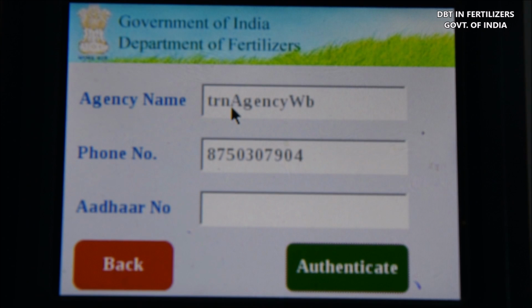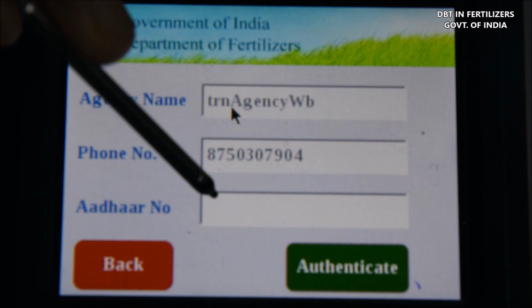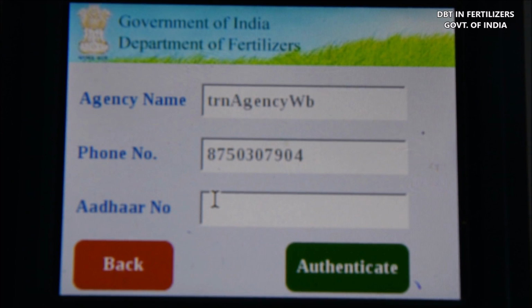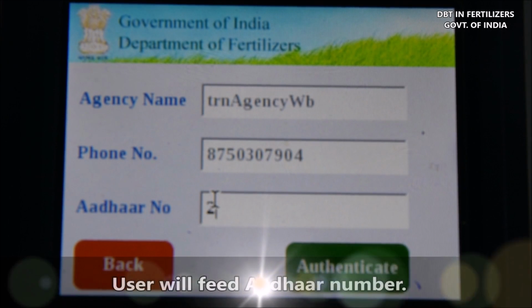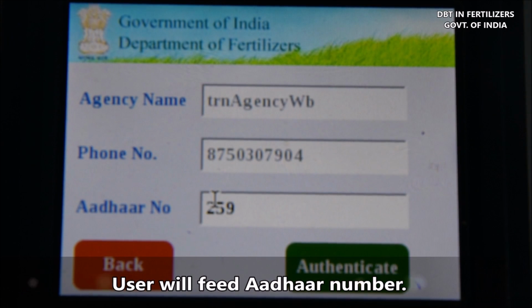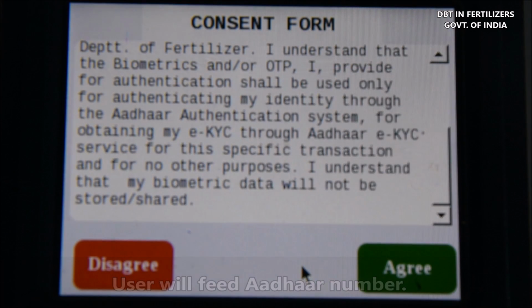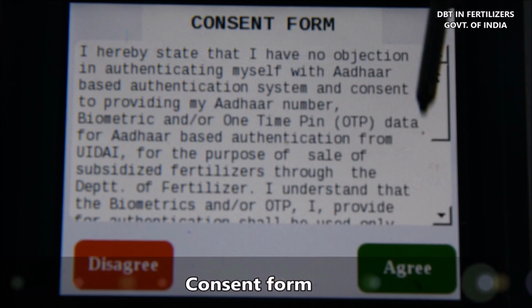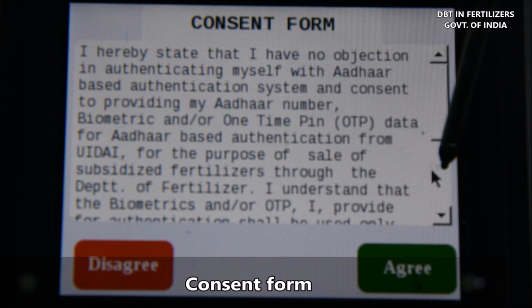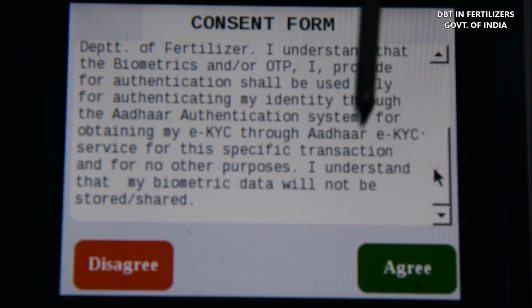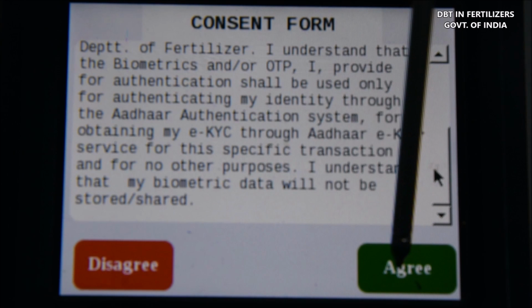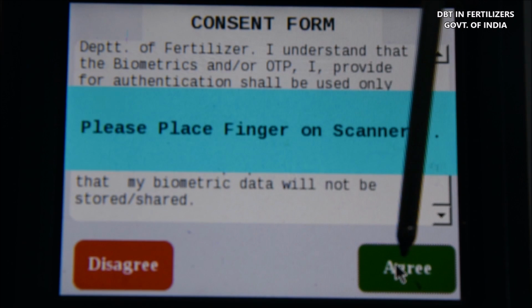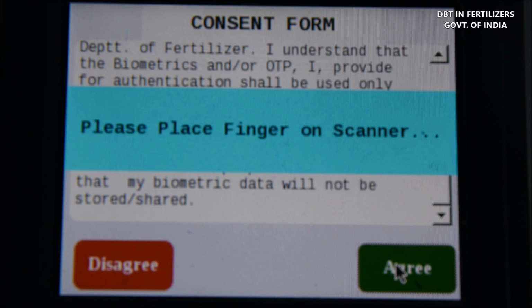Automatically, the agency name and mobile number, as already available in the database of the Fertilizer Ministry, will appear. The user will feed the Aadhaar number and click on the Authenticate button. Here, a consent form will be shown to the retailer, which he has to read and give consent to allow this PoS software of the Department of Fertilizer to capture his Aadhaar number. At the bottom, the user clicks on the Agree button to give his consent.